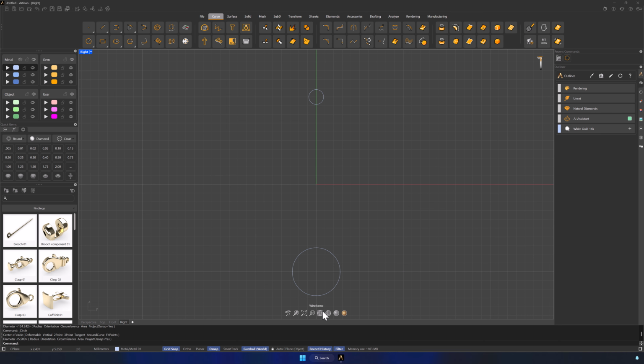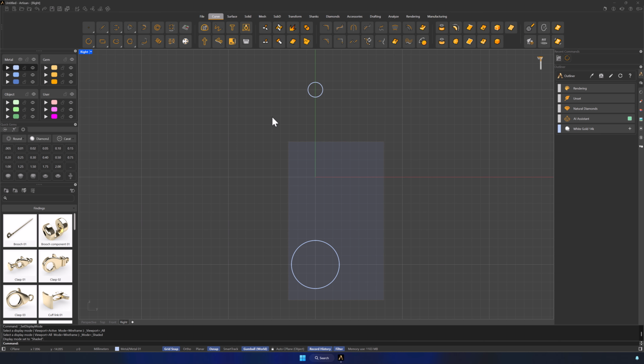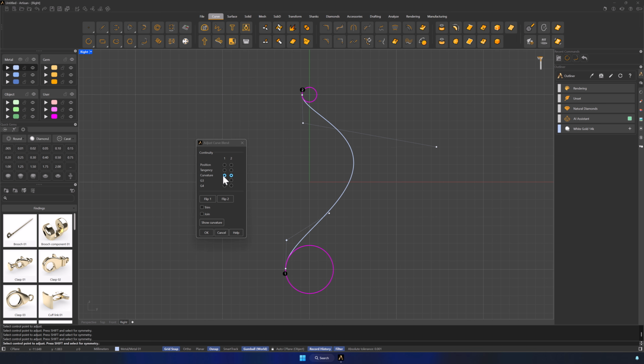I will switch to the shaded display mode. I will also select both circles and move them to another layer for better visibility. Still in the Curve tab, I will use the Blend Curve command. I will select the left side of the lower curve and then the left side of the upper curve.